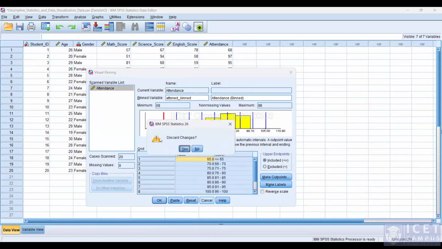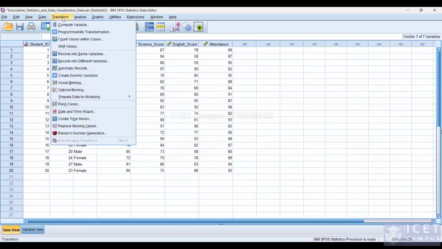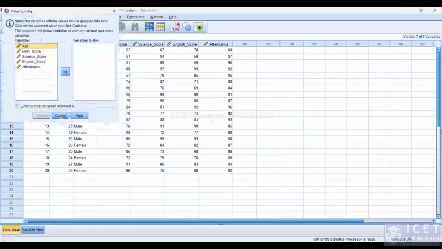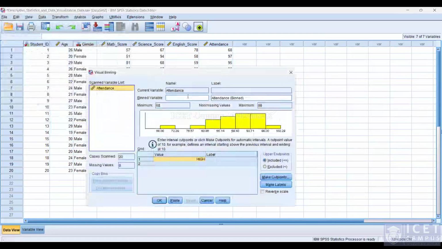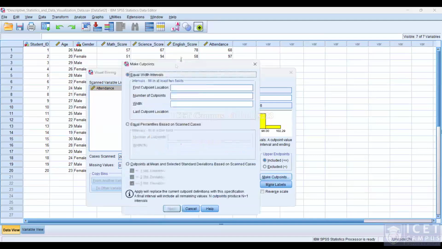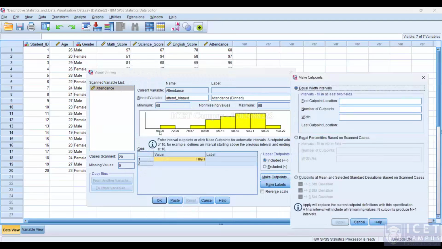I'm starting again. We go to Transform, Visual Binning. Then I have to take attendance, then continue. Now I have to create a new variable, attend bind. That is the new variable. Then I have to make the cutpoints. I am checking that the minimum is 68, so I am going to start from 65.